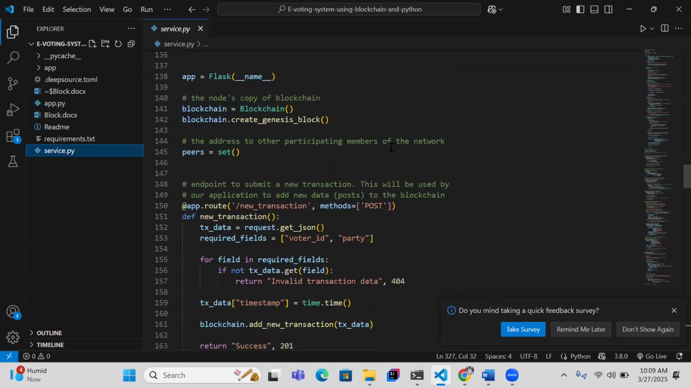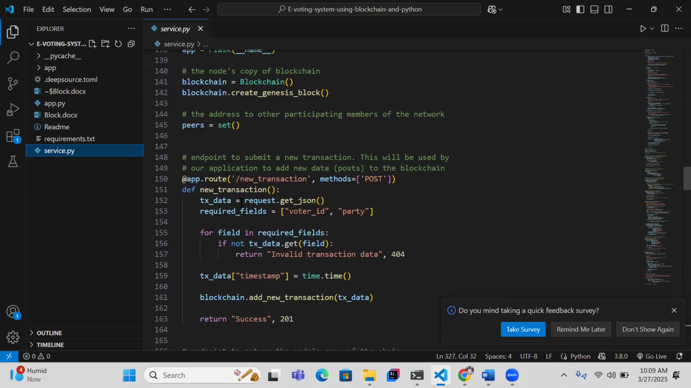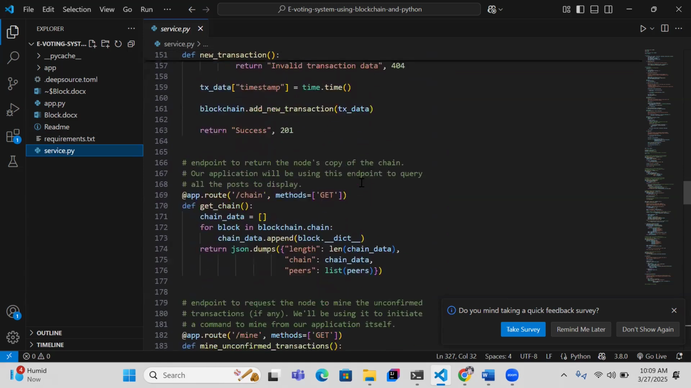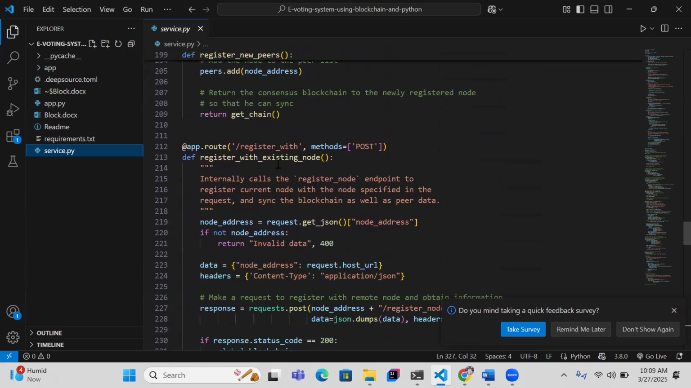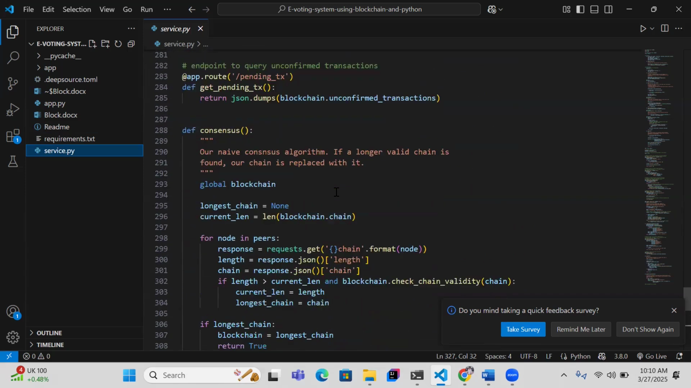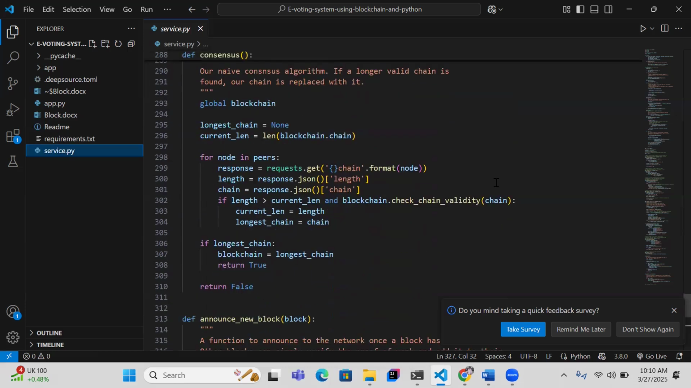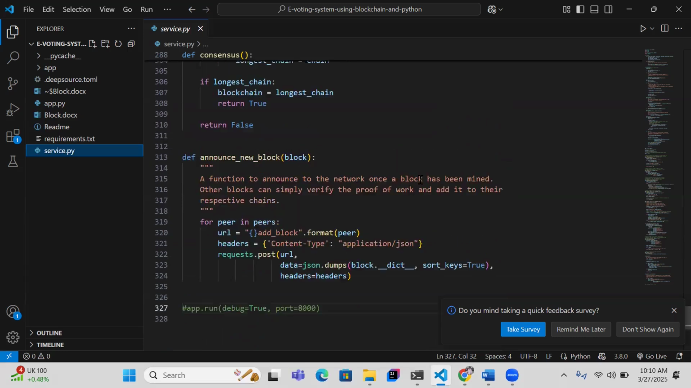And then we are creating the routes by using route. We are creating routes for new transactions, for chain, for mine, and for registering nodes and registration with. And then we are using one algorithm, consensus. So it implements the basic consensus algorithm. It is used to replace the current chain, so if a longer valid chain is found, then it will replace the current chain. And then we will run this code.